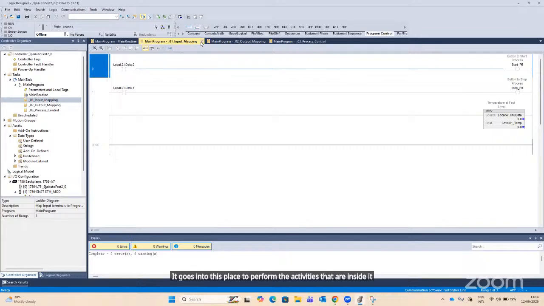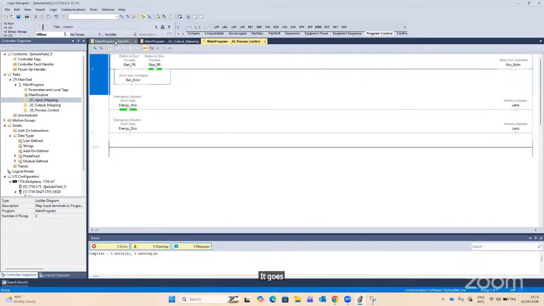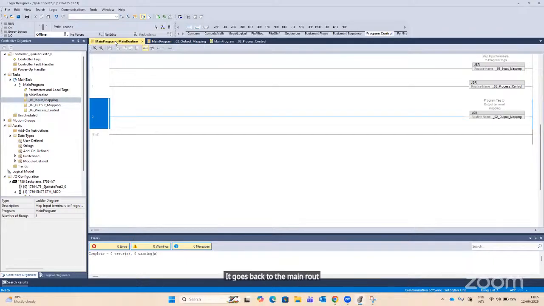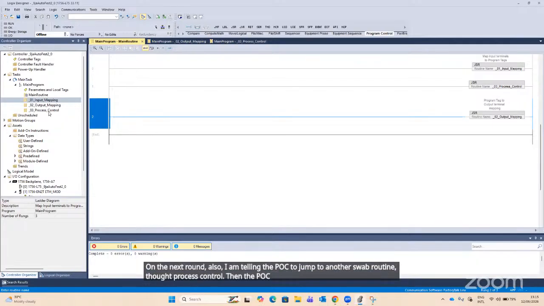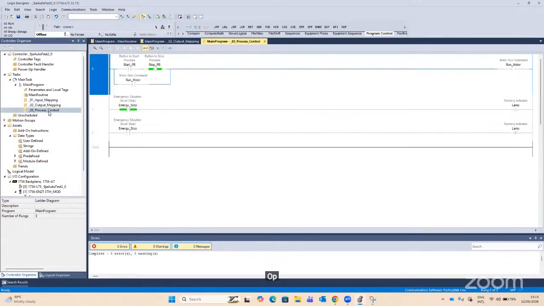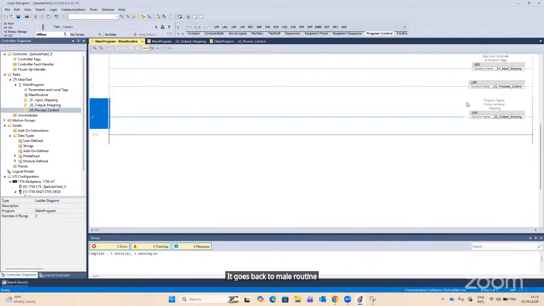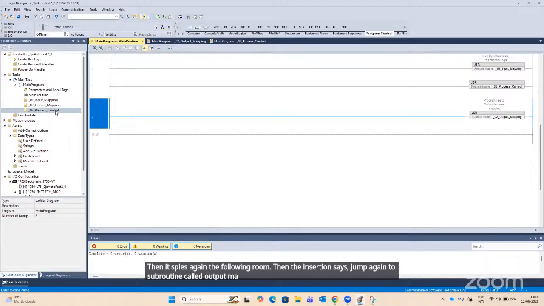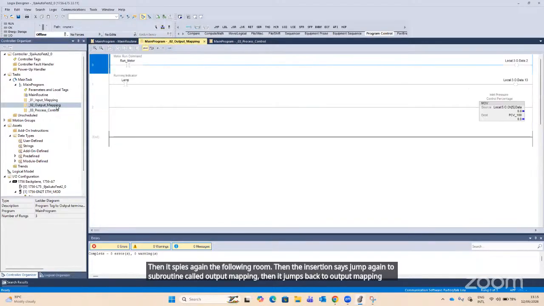So once my PLC scans this rung, it goes into this place to perform the activities that are inside it. When it is done, it goes back to the main routine and scans the next rung. On the next rung, I am telling the PLC to jump to another subroutine called process control. Then the PLC goes to process control, opens it, and reads the entire instruction inside of it. When it is done, it goes back to the main routine. Then it scans the following rung, and the instruction says jump to the subroutine called output mapping, so it jumps to output mapping and reads what is there.